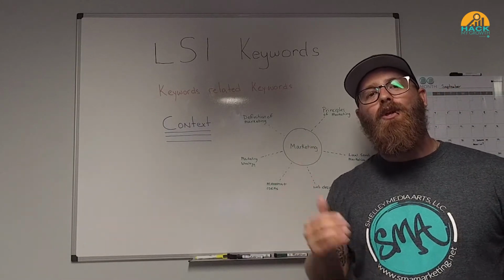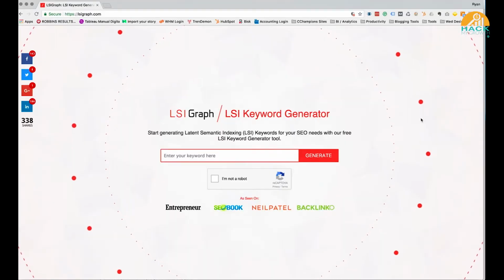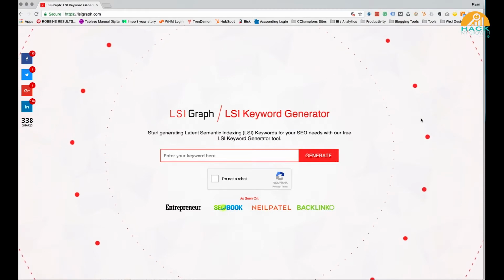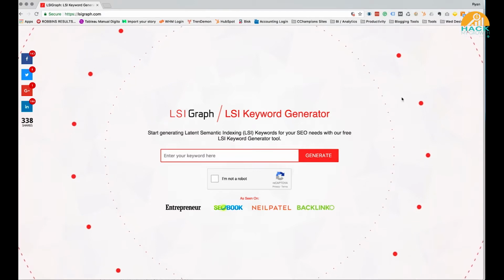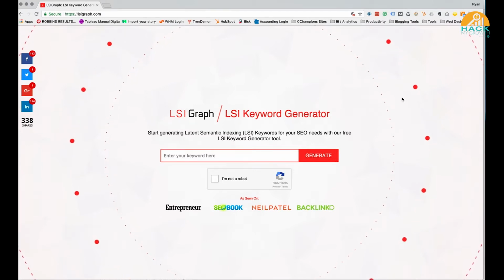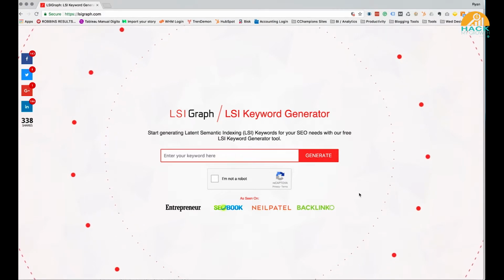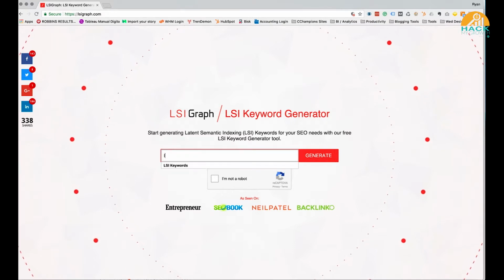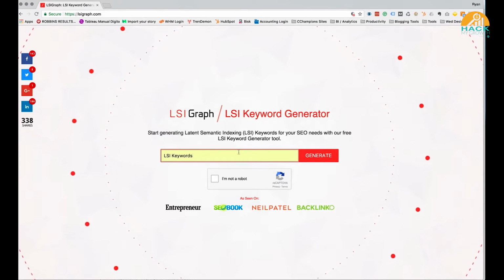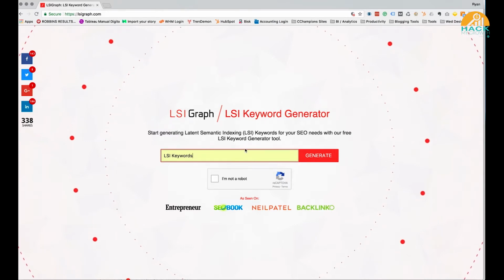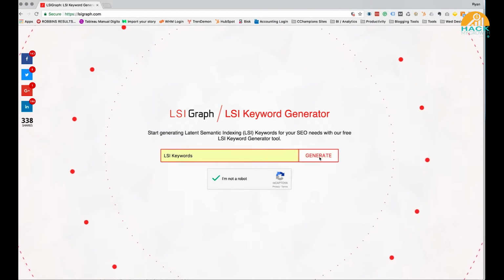But now we're going to look at a really cool tool online that you can use absolutely free. Let's get into it. All right, so here's this cool little tool. It's called LSI Graph.com, and you just type that in your browser and it's going to bring you to this page. As you can see, there's not a lot to it, and there doesn't need to be a lot to it because really we're just asking this keyword generator to help us find LSI keywords. So let's say you're doing a YouTube video on LSI keywords. I've already typed that in there, and you want to find some contextually appropriate terms around LSI keywords. Type it in here, click the little reCAPTCHA, and generate.